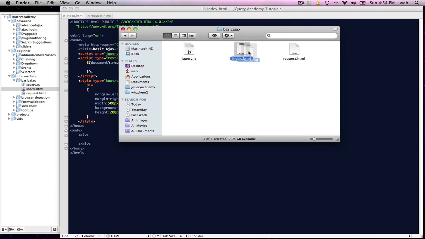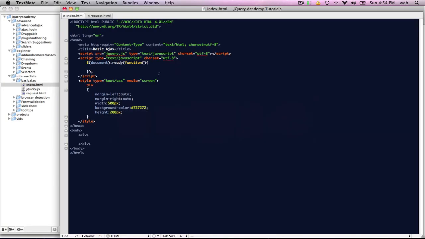I'm going to take the index.html file and drag it into my Safari application. And now we have this box up here. What we're going to do is make it so that when we click on this box, it's going to load the content from that other file, request.html, and put it into this box. In order to do this, we're going to use a function called load.